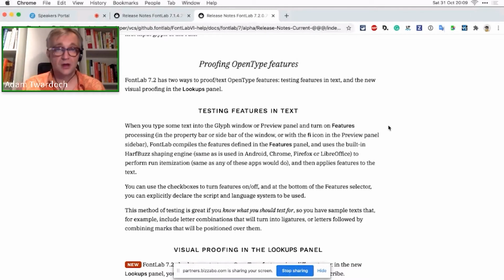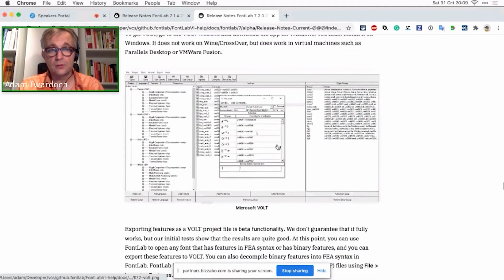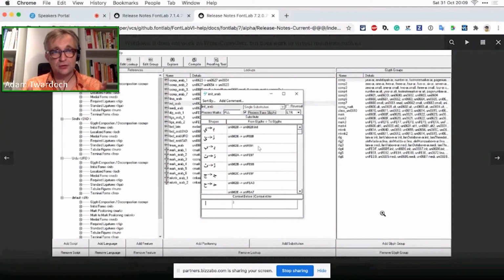So when you worked with Microsoft Vault, you had to export your font from your font editor into TTF or OTF, open it in Vault, and there you could add features. But then you couldn't really very easily bring them back to your source project in any way. So they were always sort of like a post-processing additional thing.